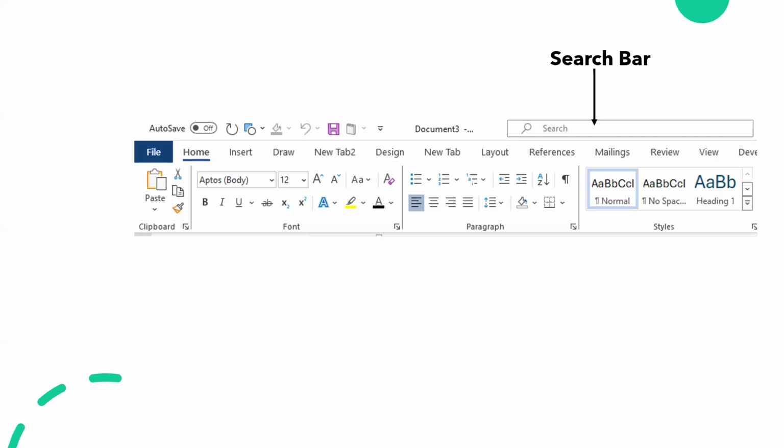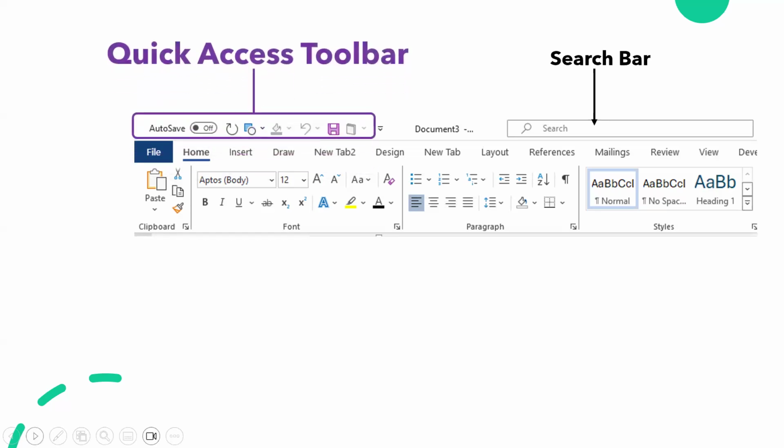First of all, you're going to see a search bar. Very important if you're looking for something within the Microsoft document that you're working on. Then you have your quick access toolbar. We're going to talk about all these things very soon. You have your quick access toolbar.